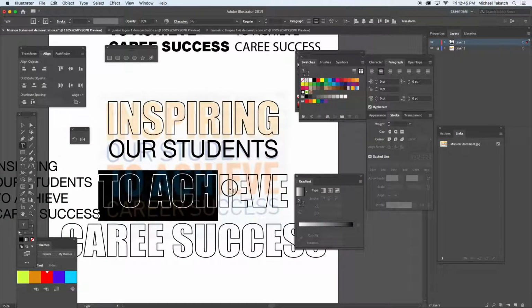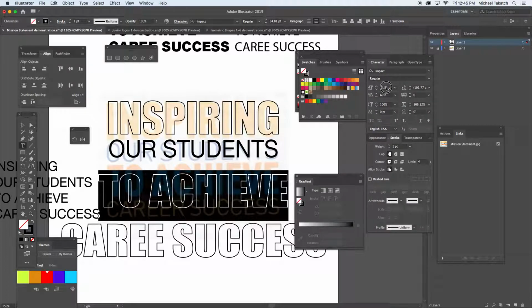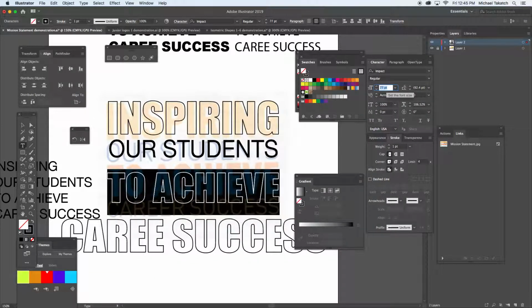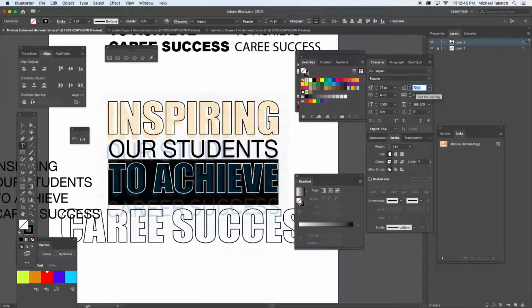And then coming back through this one to achieve, and this is the same idea with the character. Can make this just a little bit smaller and retract some of the leading just on that line of text.